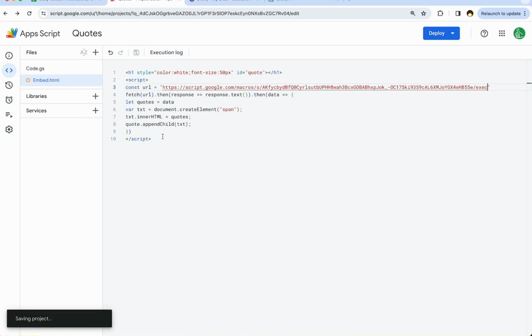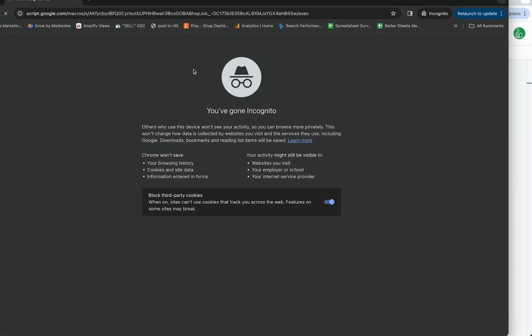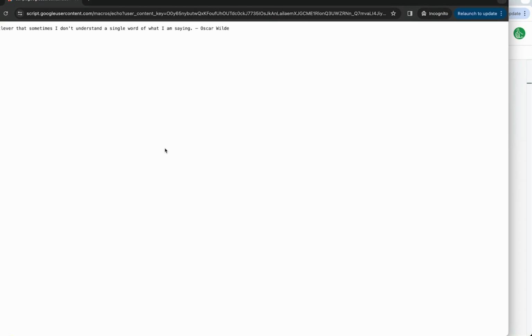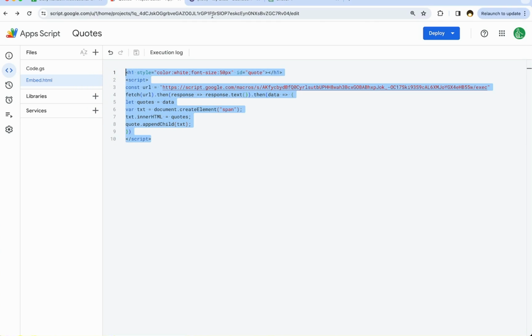Save it. And now this is, again, just taking an H1 ID quote with font size 50, color white. It's replacing that with a little text here, which is going to be responsive. Let's look at this, actually. If we go to an incognito tab, there is a weird thing where if you're running a Google script in a non-incognito tab, it won't work, but in incognito, it will. There we go. And every time we refresh this, it should give us another quote. Great. Perfect. So that's how we know it is working.